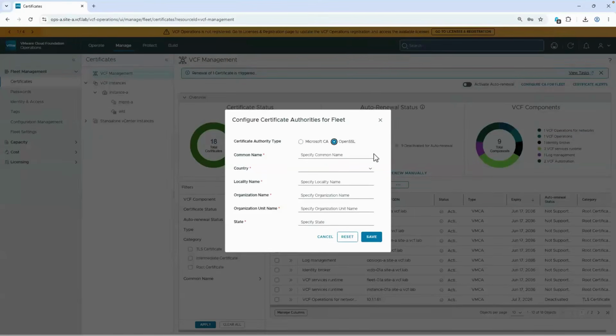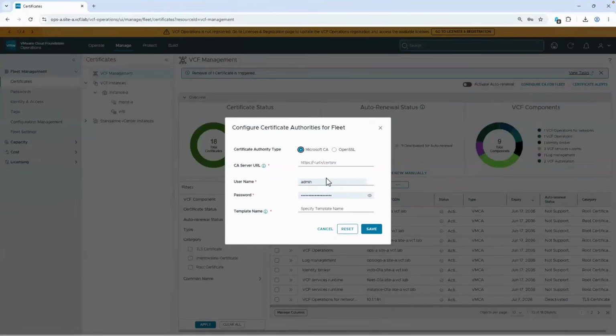We also support, obviously, external CAs outside of that, and we do provide some level of orchestration with updating and importing certificates there. So what's new for VCF 9.1 is that for the Microsoft CA, we support both the managed components and the infrastructure components.